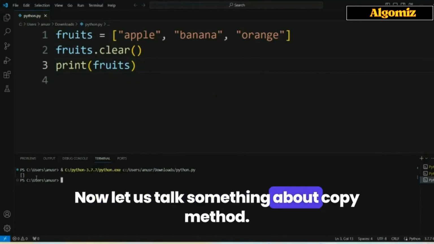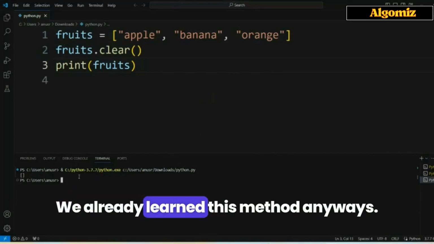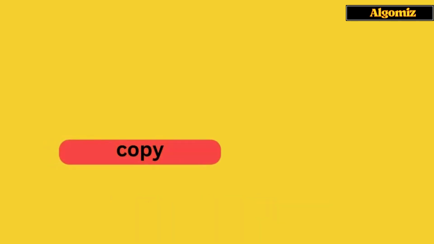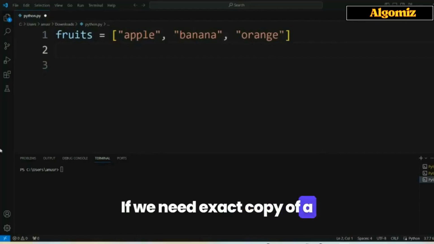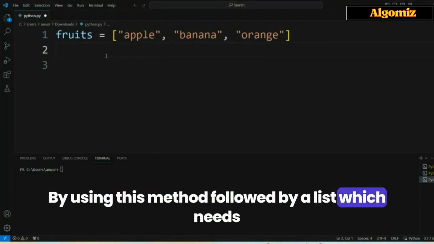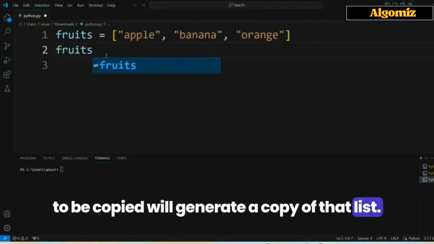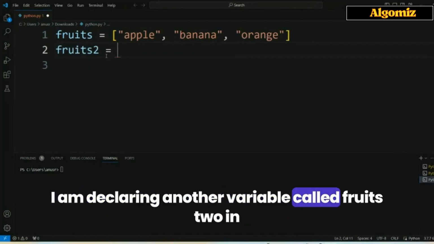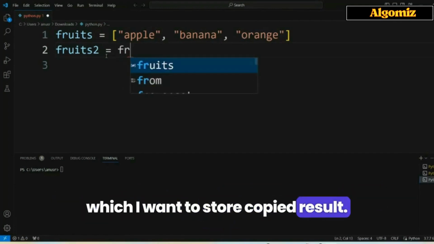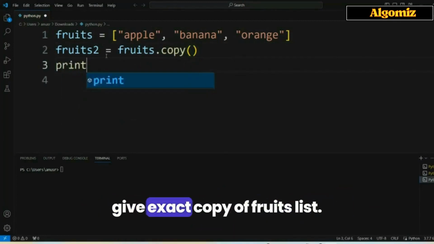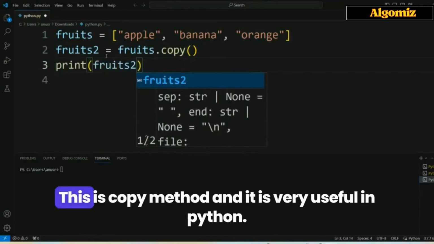Now let us talk about the copy method. We already learned this method. Anyways, let us have a look at that. If we need an exact copy of a list, we will use the copy method. By using this method, followed by a list which needs to be copied, will generate a copy of that list. Here we can take the same fruits list and I am declaring another variable called fruits2 in which I want to store the copied result. Now printing fruits2 will give an exact copy of the fruits list. This is the copy method and it is very useful in Python.